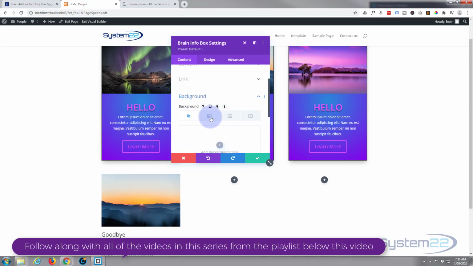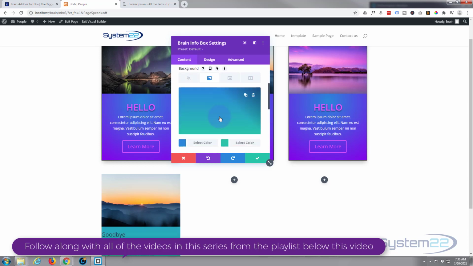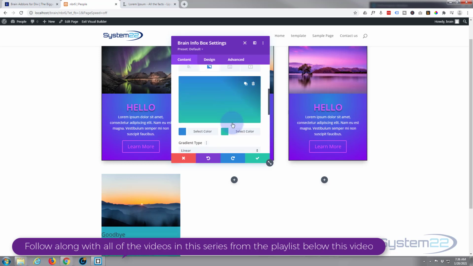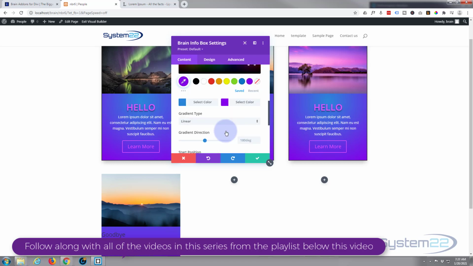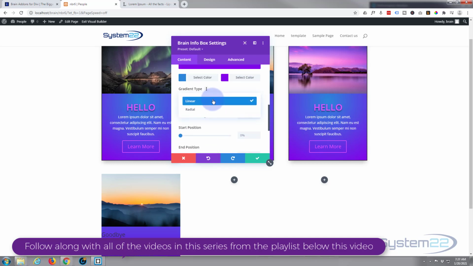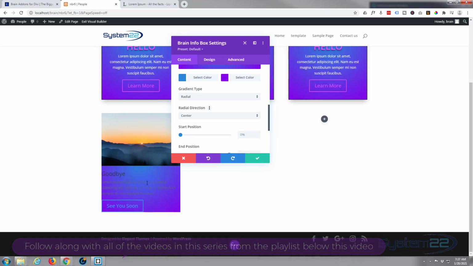Now you can put a color, a gradient, an image or a video like most Divi modules. Throw a quick gradient in there. And let's make it radial. Linear is straight line, so it'll go from one color top to bottom. Radial, it'll emanate out from the middle. I don't know if you can see that there. It'll sort of emanate out from the middle there.